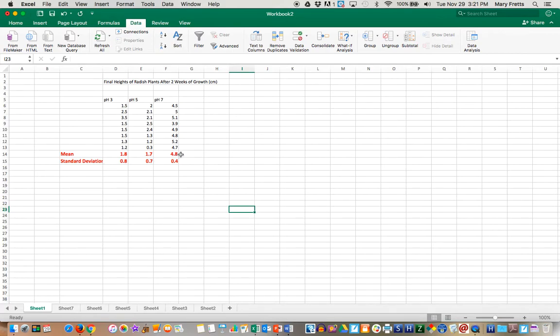Well, that makes sense because 4.8 with that variation, that standard deviation, doesn't overlap at all with 1.7 or 1.8. So you can say, first of all, that your ANOVA test was significant, that your means are statistically significantly different, and you can reject your null hypothesis.